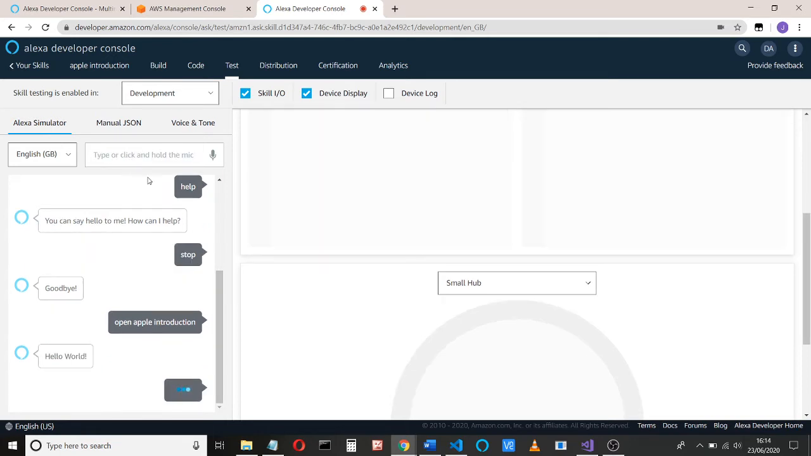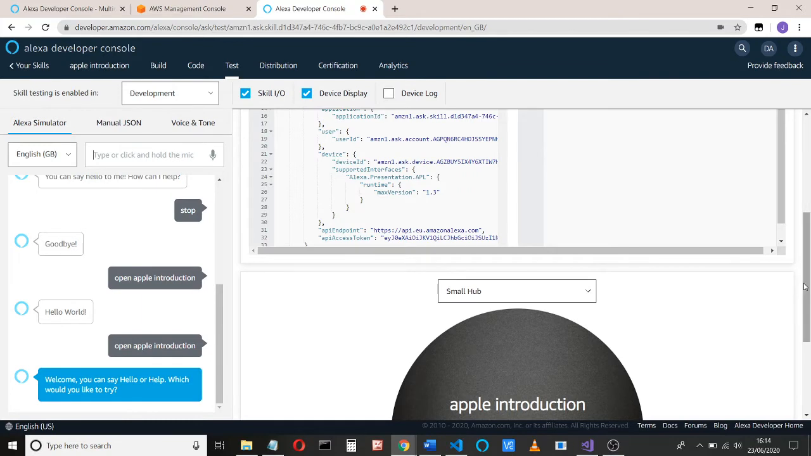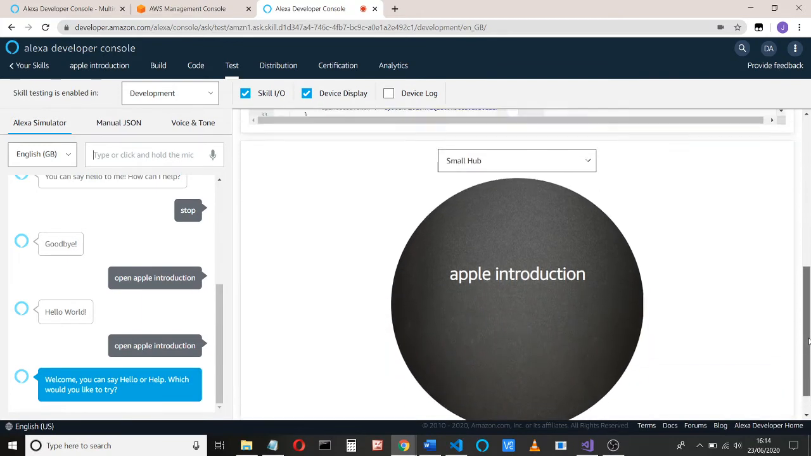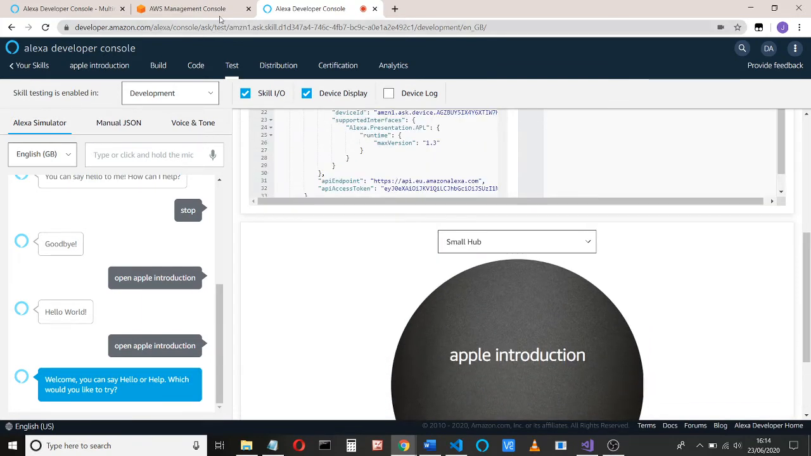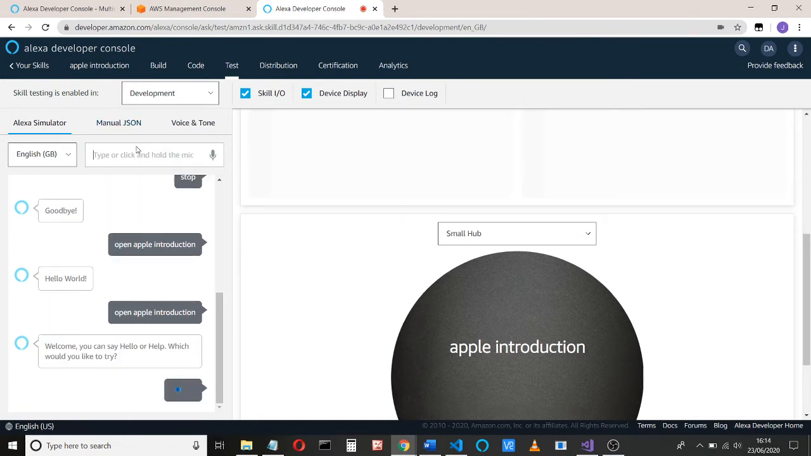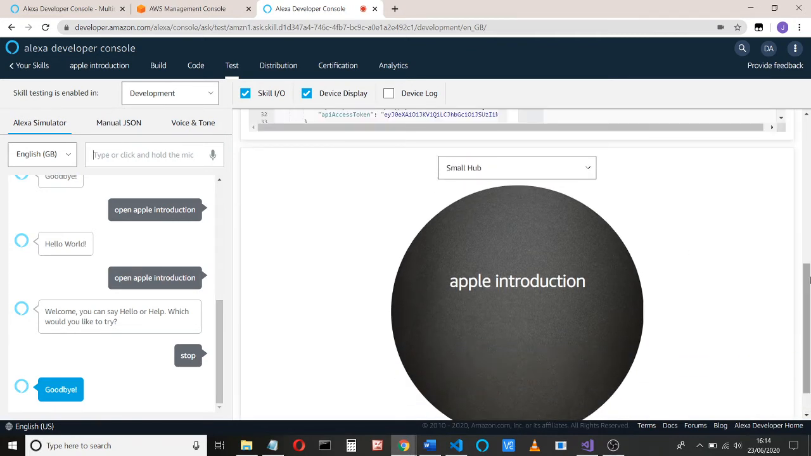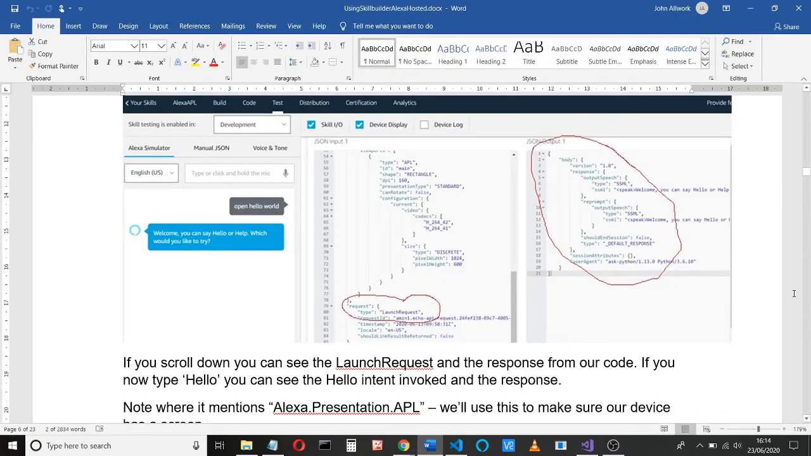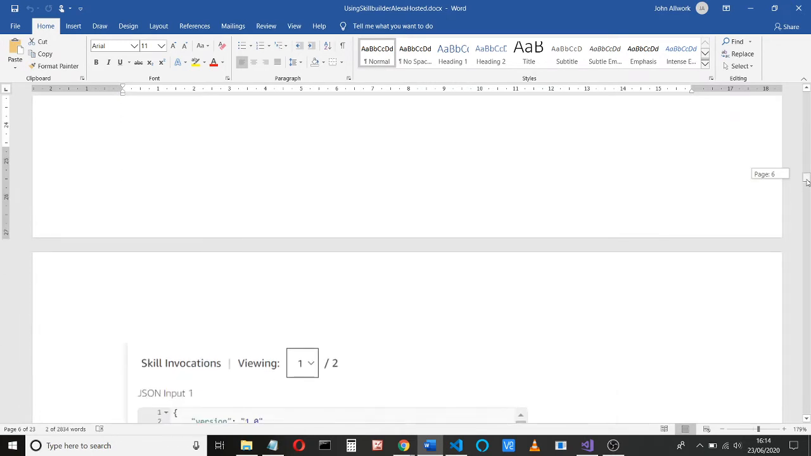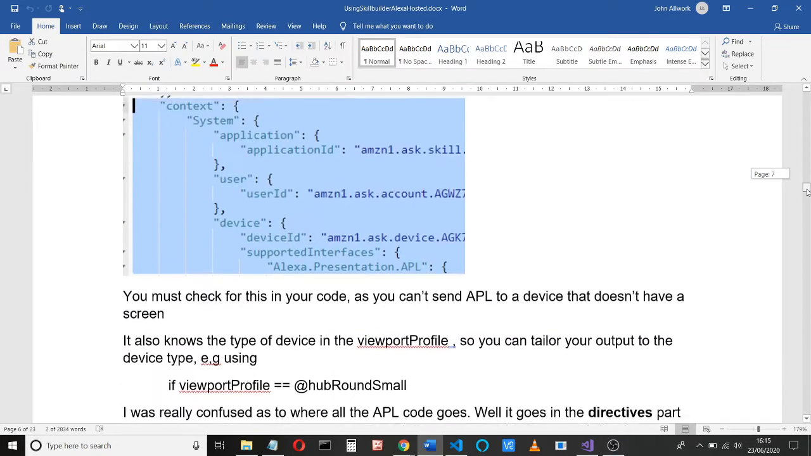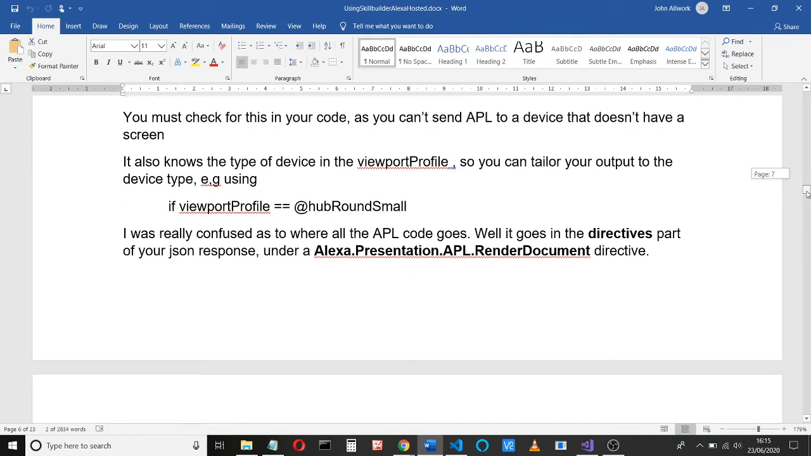So try that again. And with the welcome up, we get that displayed. I'll stop that for now. Goodbye. So what we need to do now then is, we can see our response here as well. So what we need to do now is to modify our code to send for the APL.